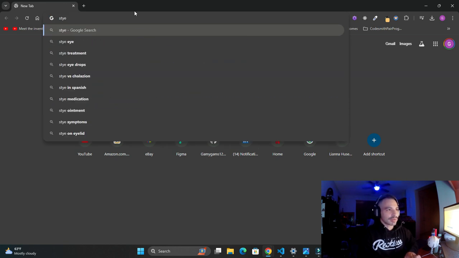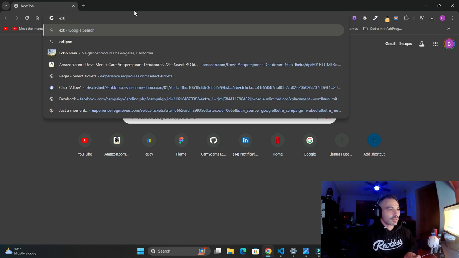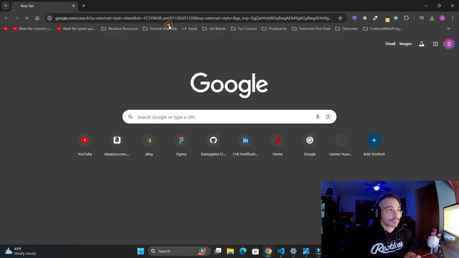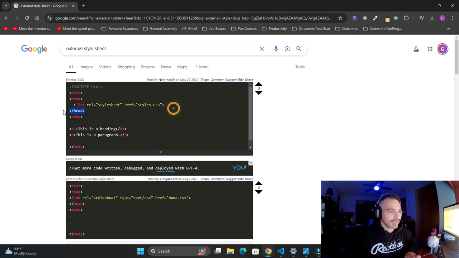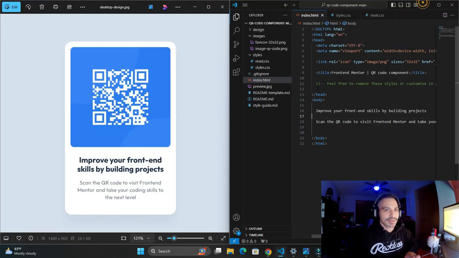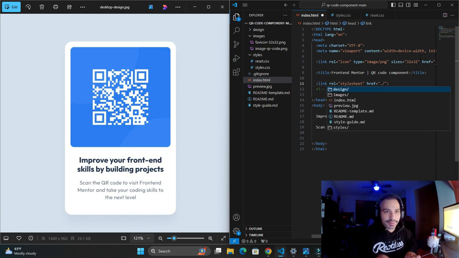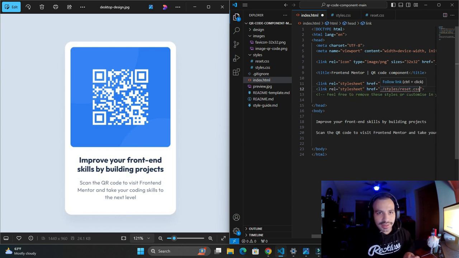So, for example, external style sheets, because I just want to connect my styles. And the cool thing is, if you have the Grepper extension, it makes everything a lot easier. So I want to get my style sheets right over here. The two style sheets that I want to link are my reset.css and my styles.css. Now, if you have Emmet, this makes things a lot easier.